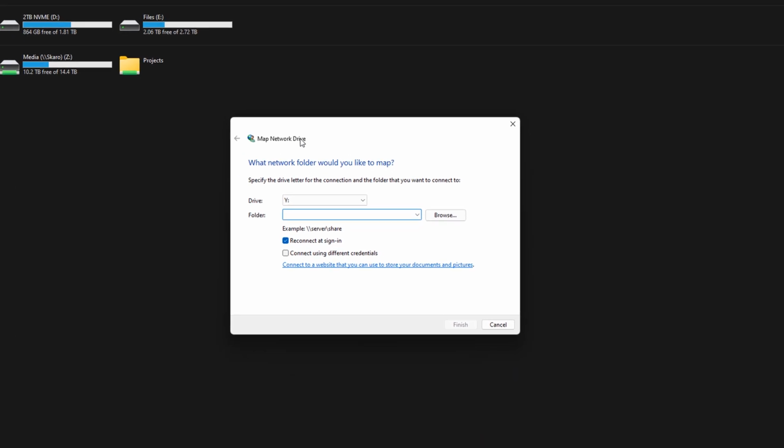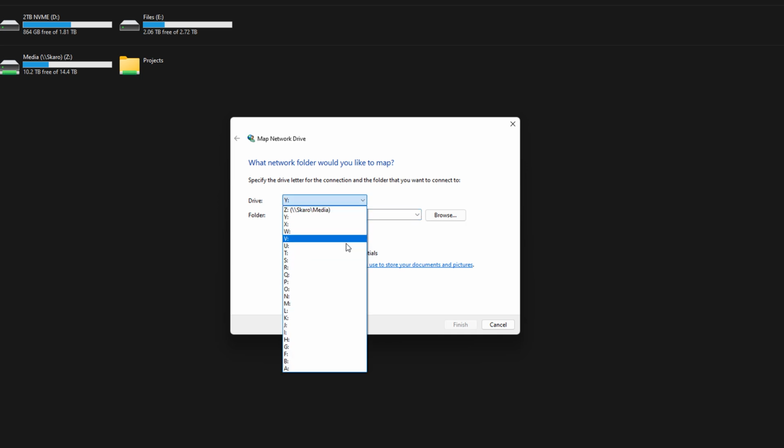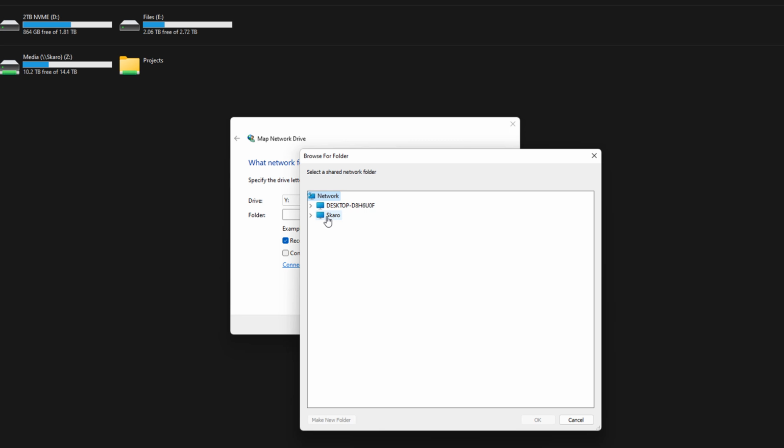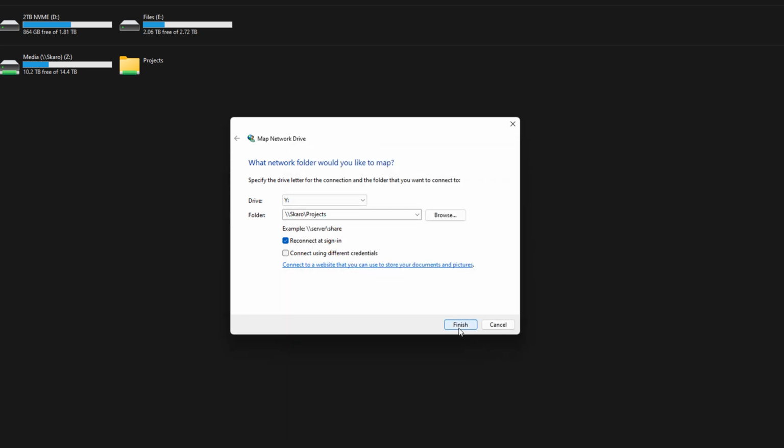So you'll notice instantly, drive location Y, which is what I want for YouTube projects, so that's pretty good. But you can select any drive letter here, just on the drop down. You can see Scarrow media is already taken, so I want Y. We're going to hit browse again. And you'll see, because we browsed recently, it's already there. And once again, we want to select projects and hit OK, and then hit finish.